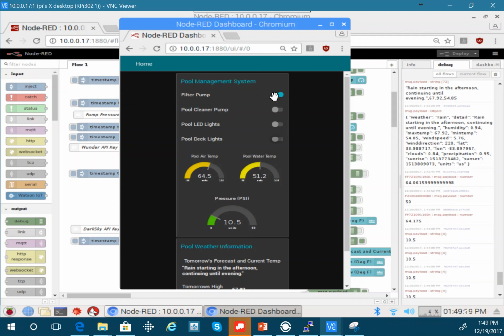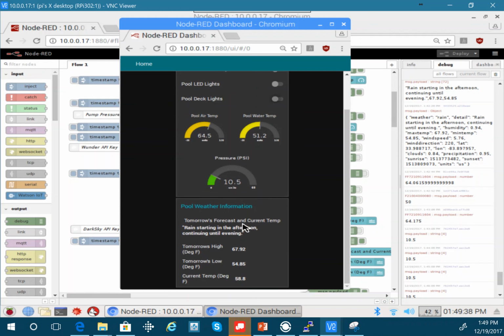So you'll notice on here the filter pump, it shows it's running. All right. And it shows that my air temperature is 64 and my pool water temperature is 51. That's live data. It also shows you for sure that the pool is running because it has 10 pounds of pressure in the filter. Now, the cool thing I mentioned about the pool weather information, this is all live from Dark Sky, and from the weather site Wunderground.